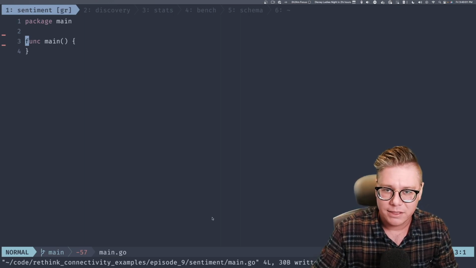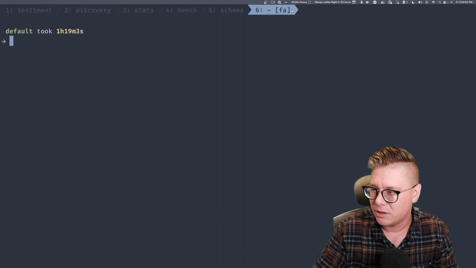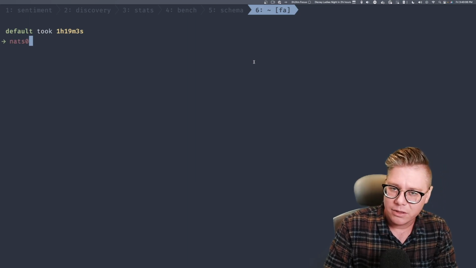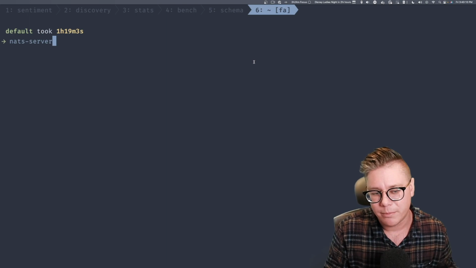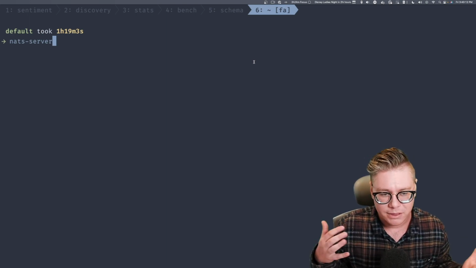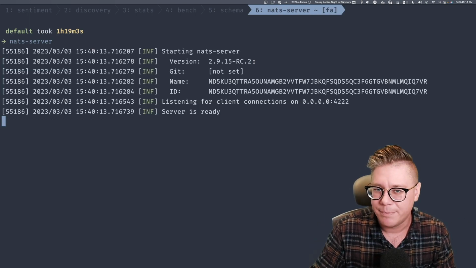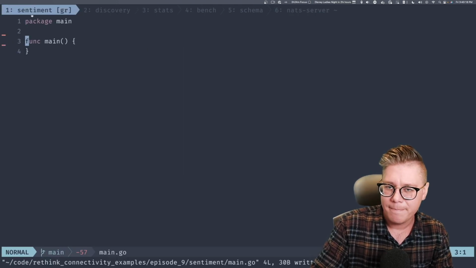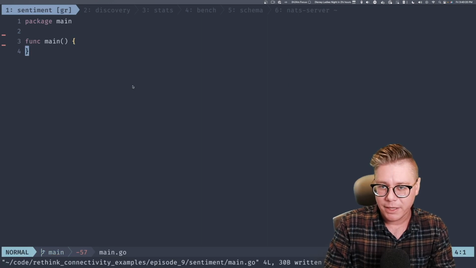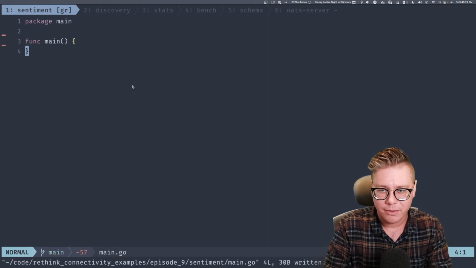And before we actually start building our service, we need to fire up a NATS server. So again, a NATS server is really easy to fire up, and this is what's going to be brokering all of our communication between our microservices, as well as allow us to start observing our microservices in real time. So you can download and fire up a NATS server very, very easily. And now back over to my code, we're going to start implementing this microservice.